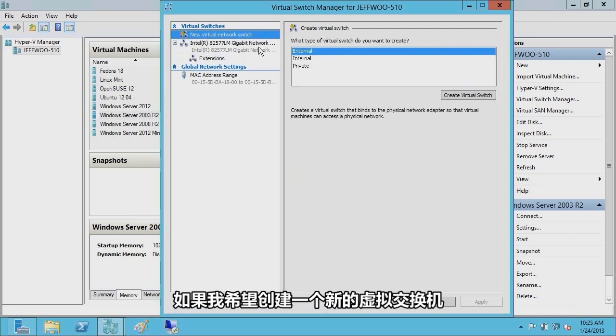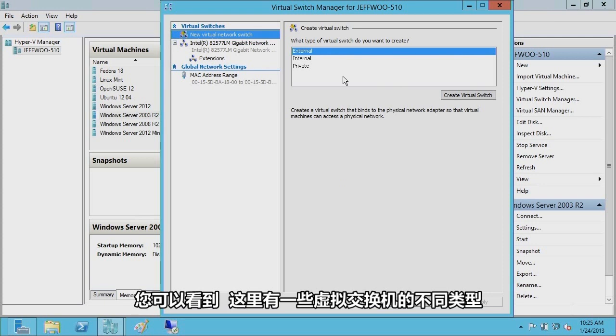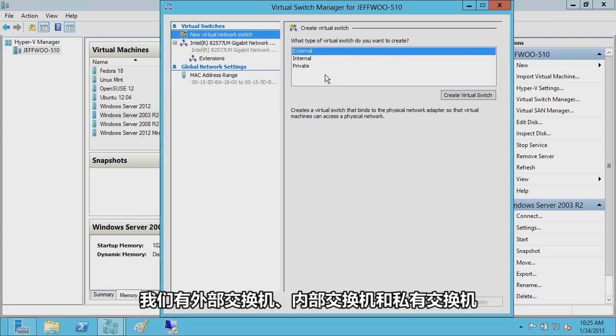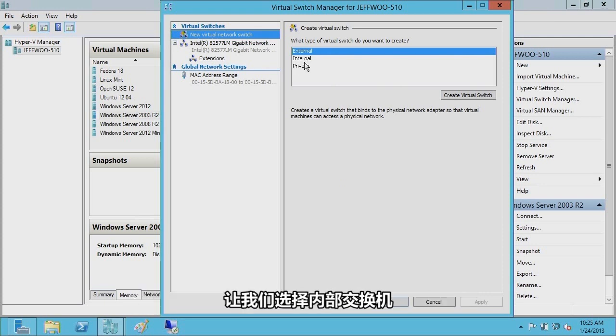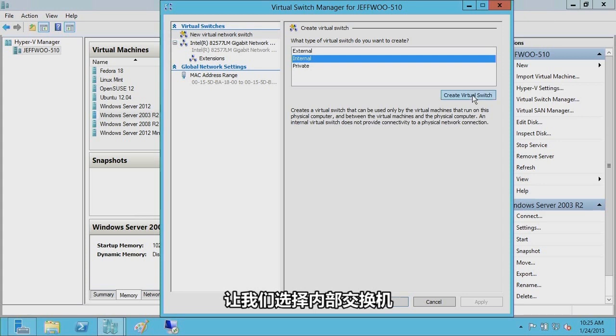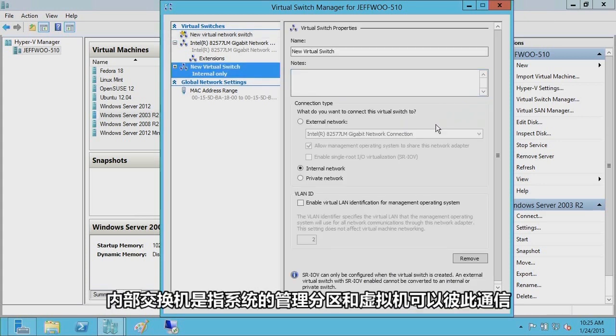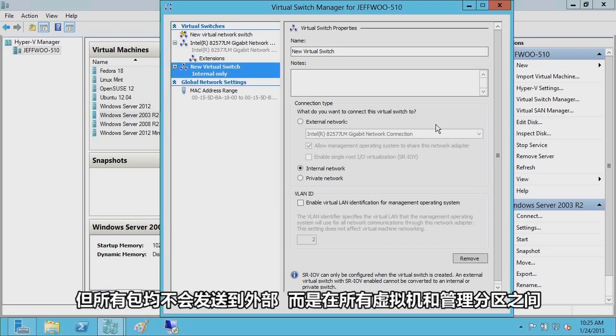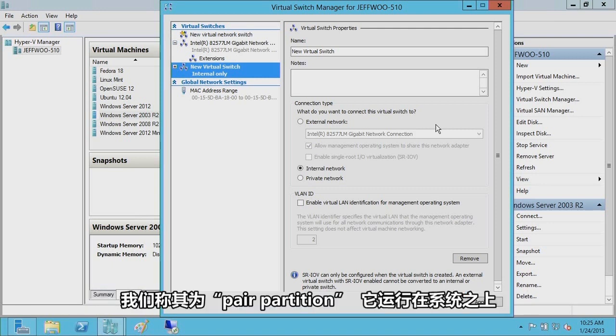But if I want to create a new virtual switch, you can see there's different types of virtual switches. There's an external switch, an internal, and a private. So let's go with an internal switch. What does that mean exactly? An internal switch means that the management partition on the system, as well as all of the virtual machines, can participate amongst themselves. No packets actually go out over the wire, but it's among all of the virtual machines as well as the management partition, the parent partition we call it, that's running on the system.